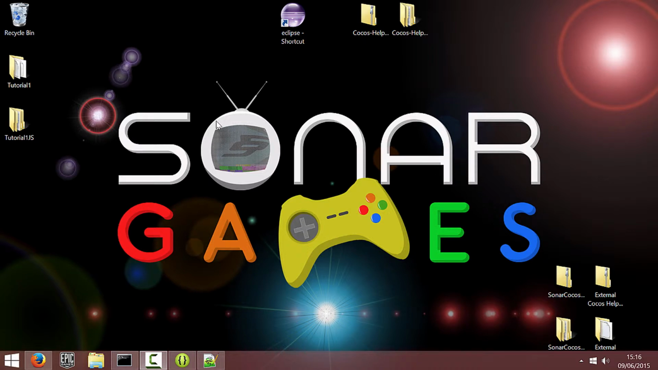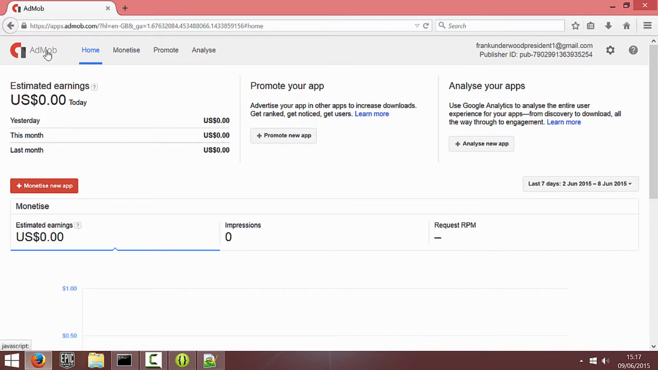Hello and welcome to this tutorial on how to get AdMob set up in your Cocos2d-JS project using the Cocos helper. As always, you need to have completed the getting started video for the Cocos side of your project. If you haven't done that, there'll be a link in the description on where that video is. And as always, you need the latest version of the Cocos helper downloaded from GitHub, and again, the link will be in the description.